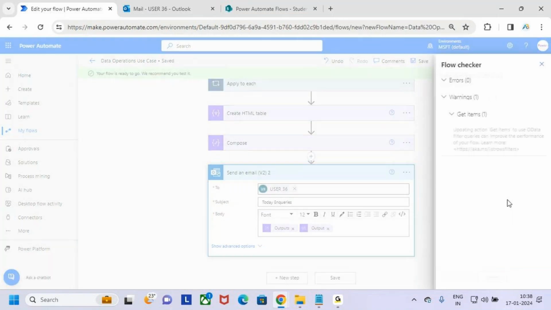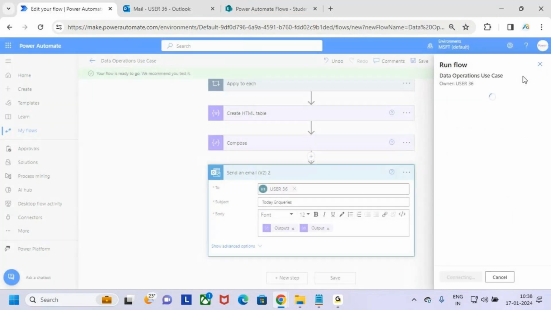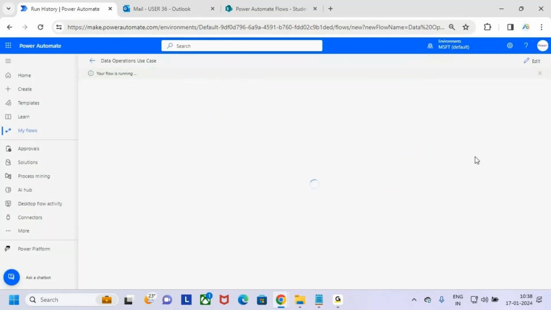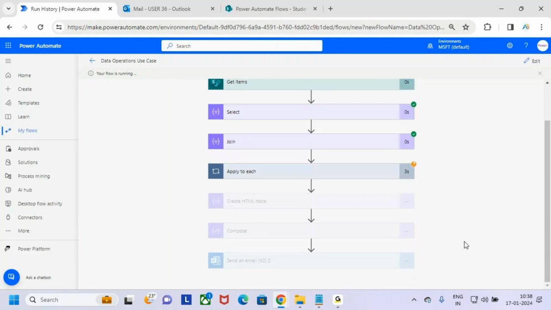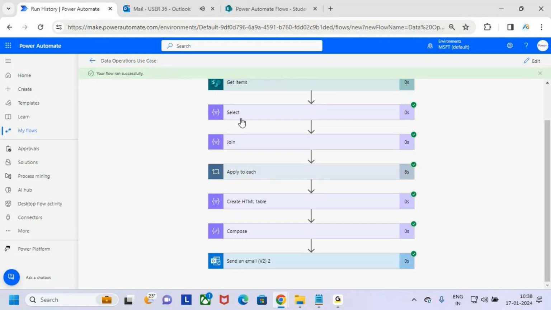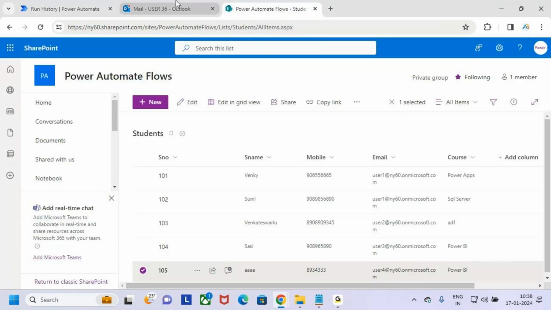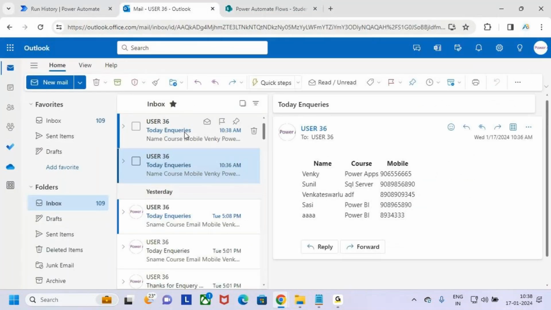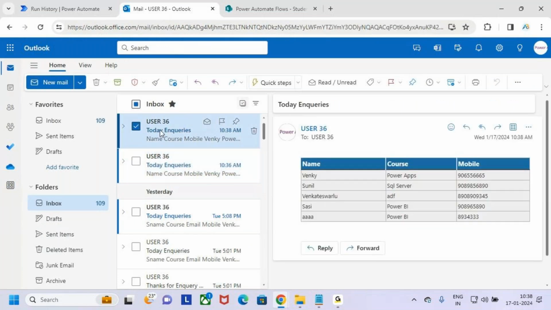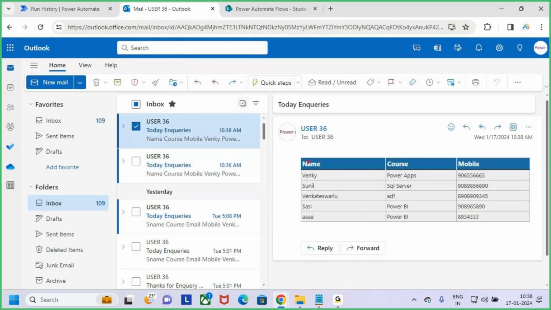Now user 36 is going to receive an email with all the student details in the tabular format. Let the flow complete. It is telling that the flow is running. It is done. Now go to user 36. Just now I received another email. Now see, it is coming in one tabular structure.